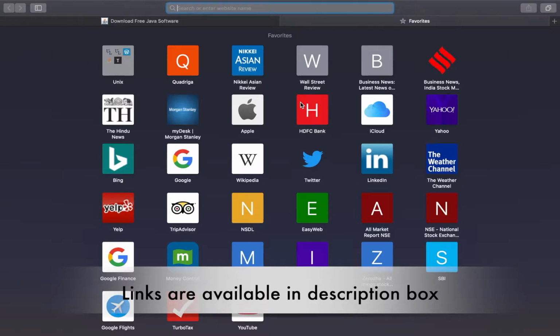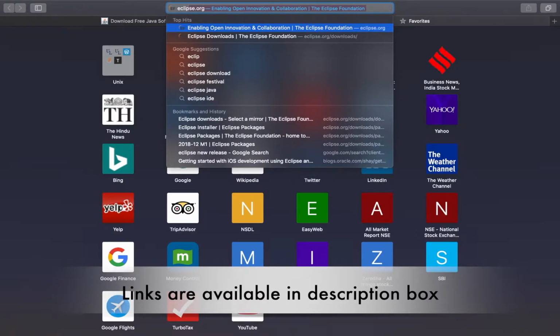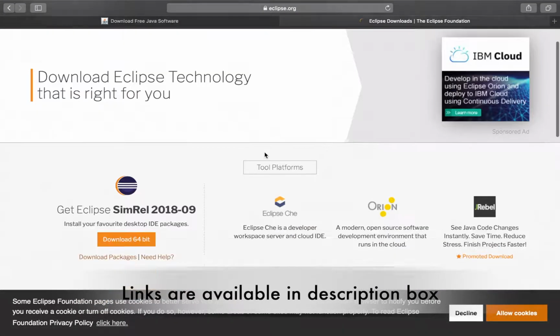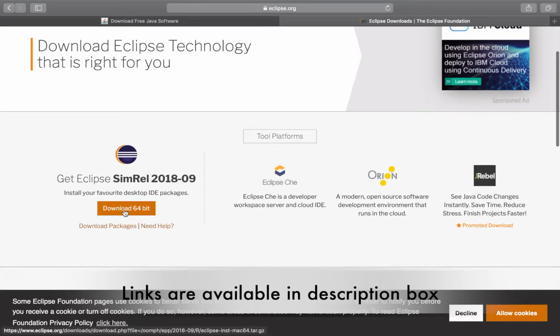The second thing that we need is an IDE. IDE means a development kit in which we write Java applications and execute them from there itself. So we will go to eclipse.org and then Download, and here is the Eclipse that we are going to download for development purposes. I have already installed the JDK and Eclipse.